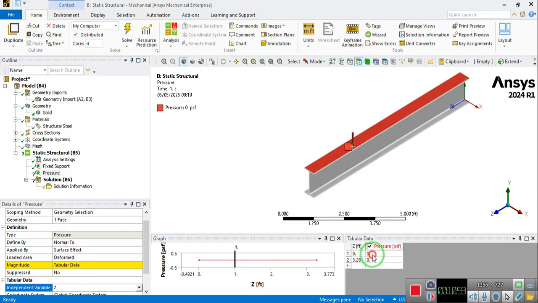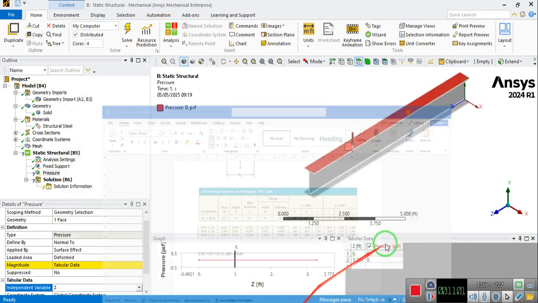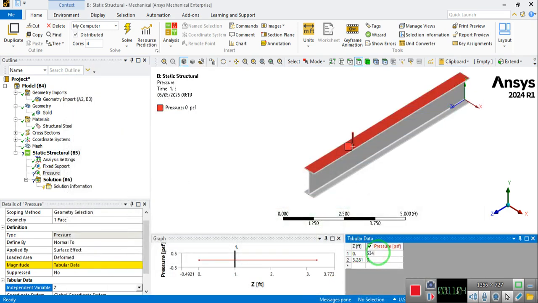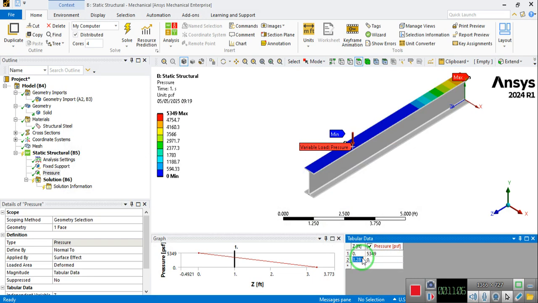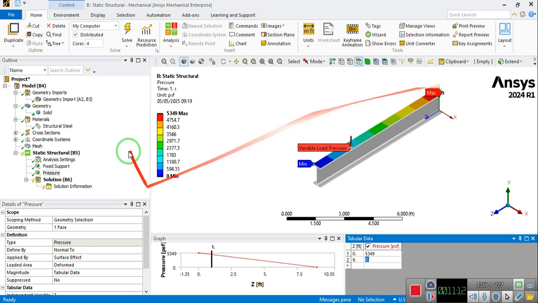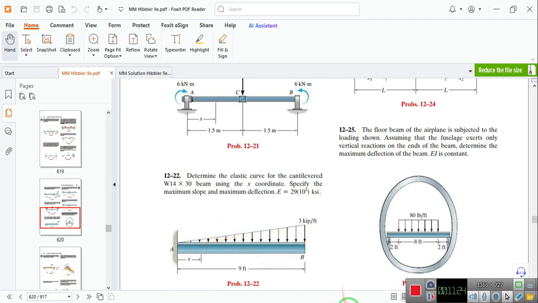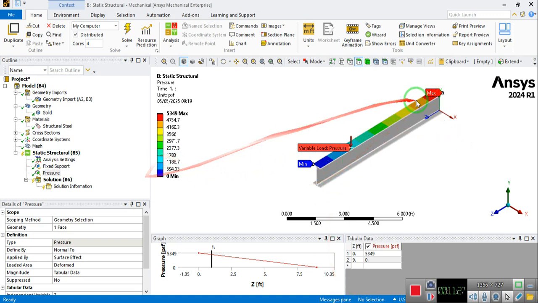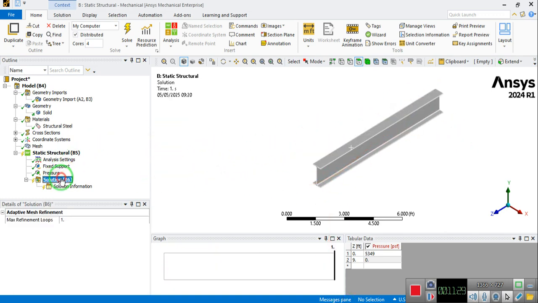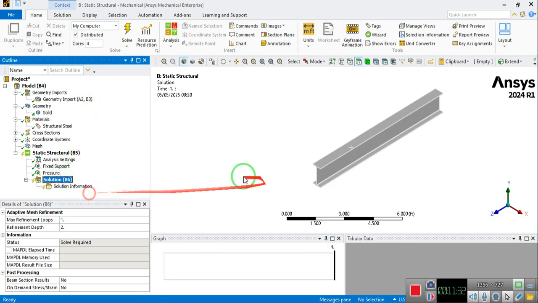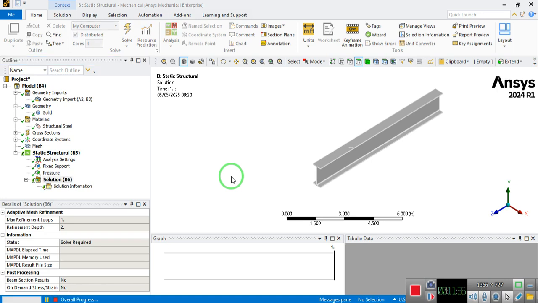So what was that value? It's 5349. So at 0 feet it's 5349, and at 9 feet this should be 0. Now it has the maximum pressure at this end, 5349 pounds per square foot, and it has zero pressure here, which is the minimum value. This corresponds to this situation. Now I have applied the boundary condition. Let's solve the model here. Just right click and solve it, and then wait a minute.